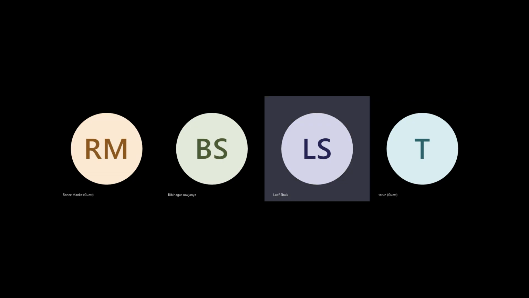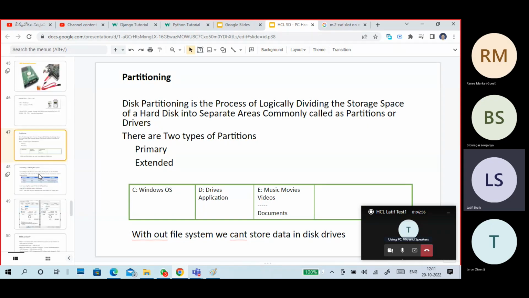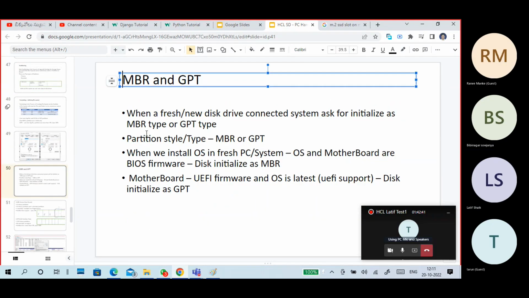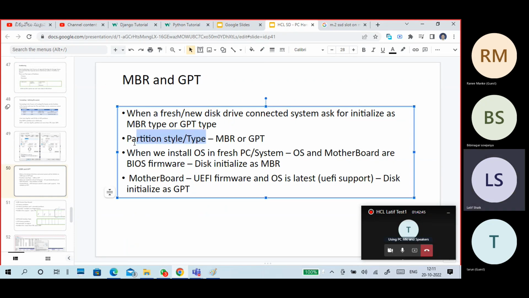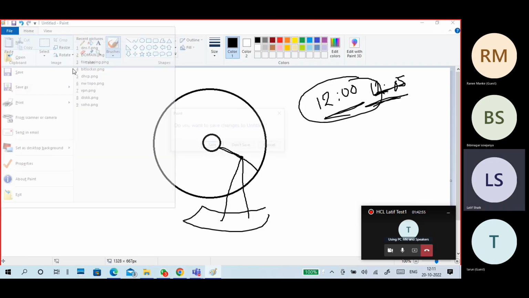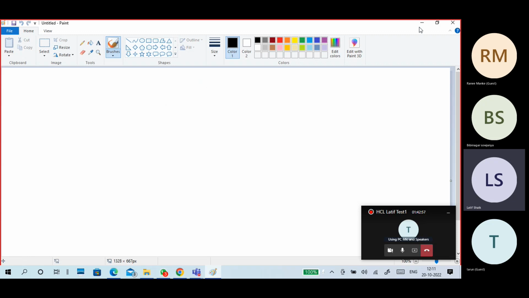So now we will discuss, first of all, hard disk partition styles. Partition styles depend upon MBR and GPT.